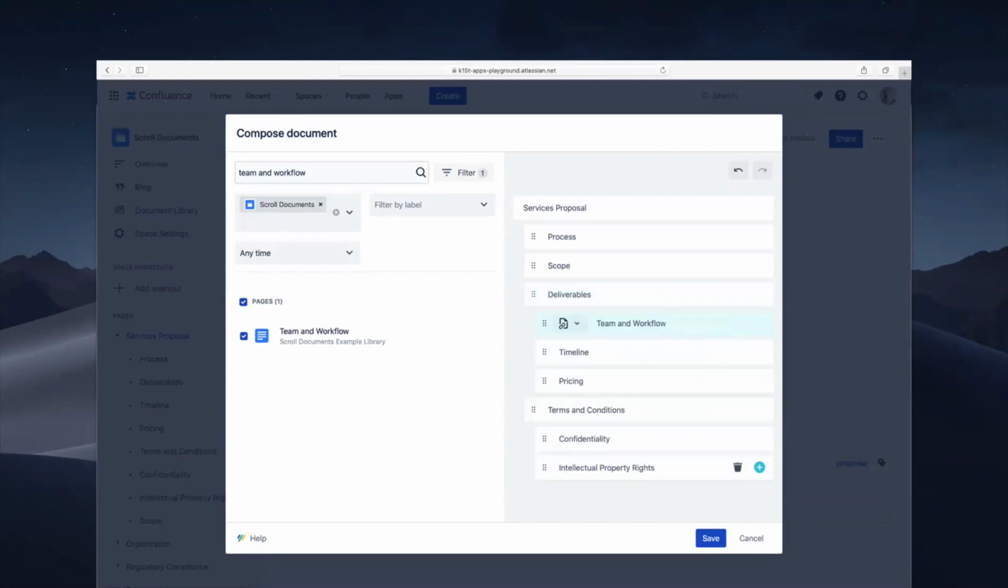You can rename your page titles, add blank pages, and even remove them from your page tree. And once you're happy, you can hit save, and all the changes will be applied to your page tree in bulk, saving you a significant amount of time.